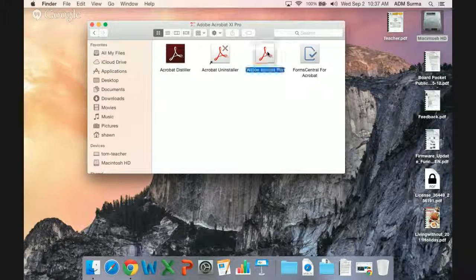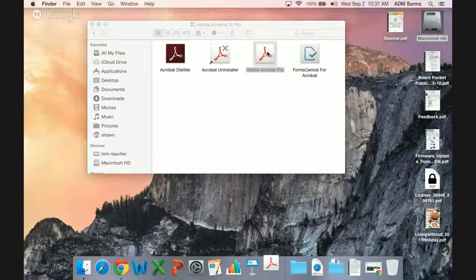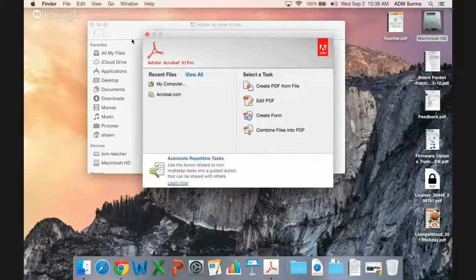This one here is the Adobe Acrobat Pro. It's what we're going to use. So I'm going to double click on it. Wait for that to open. Okay. Oh, there it is.